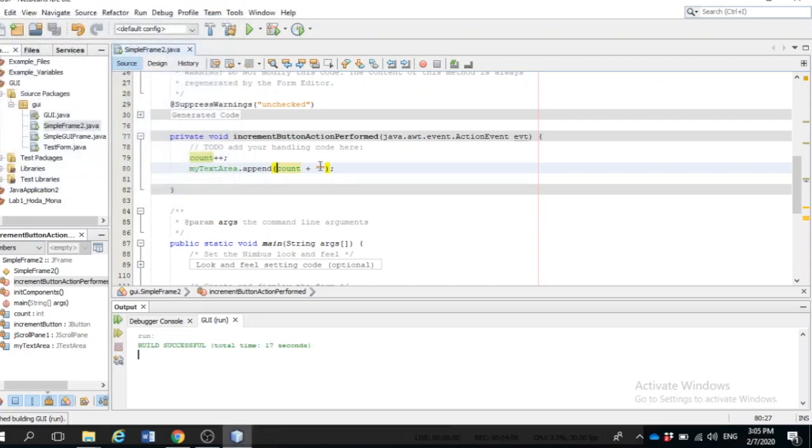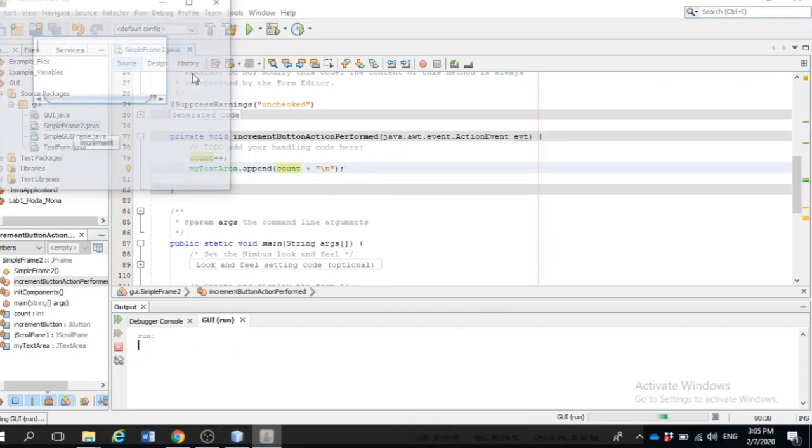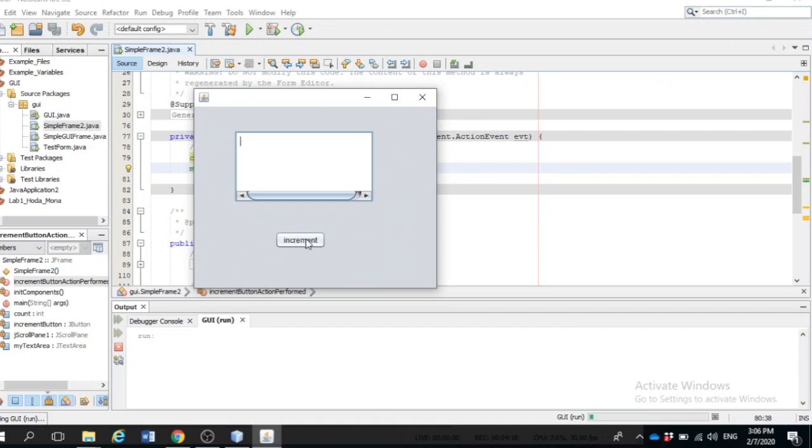If I want to add in a different line, I simply add a new line every time I write a number. So let's run this time and see what will happen. Increment 1, 2, 3, 4, 5, 6, 7, 8, 9, 10, and so on. So every time I click the button, the number is going to be added, not replacing the first number.